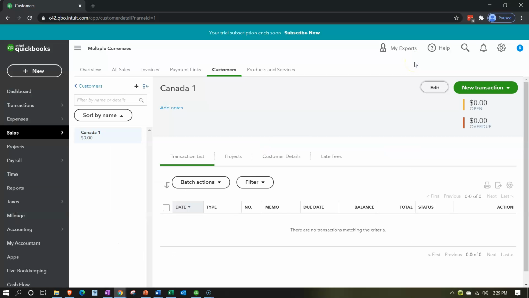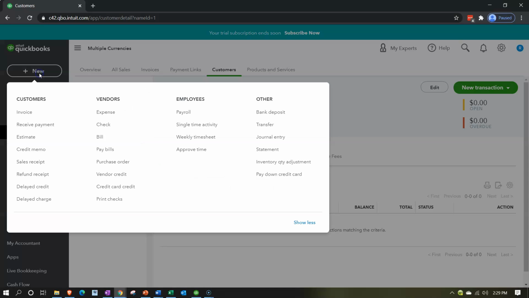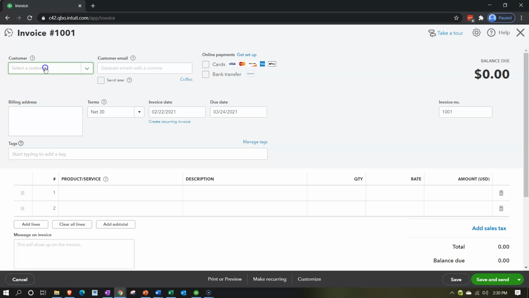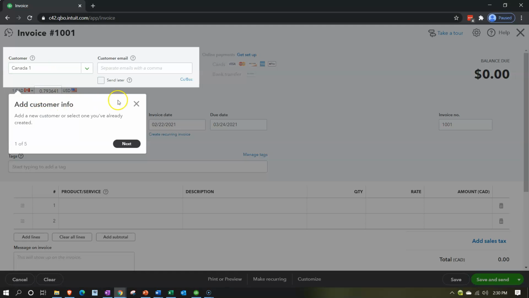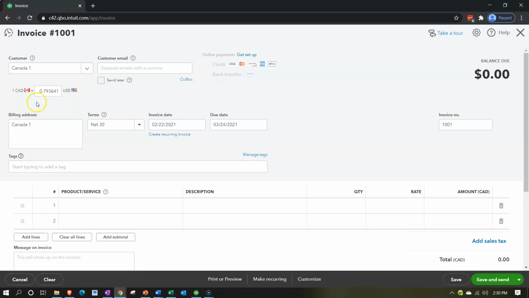Closing this back out, we could then create the invoice up top. We're going to be saying this has to be going to a customer that is in the foreign currency, and that will help us out. Now, QuickBooks is going to help us out with this exchange item down below. It's basically picking up the current rate, the spot rate, down below here.